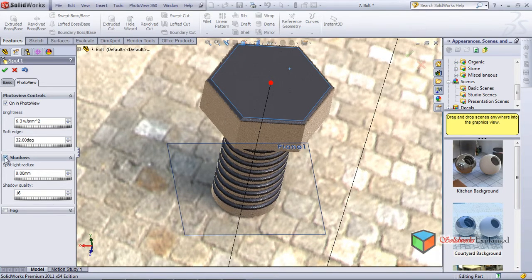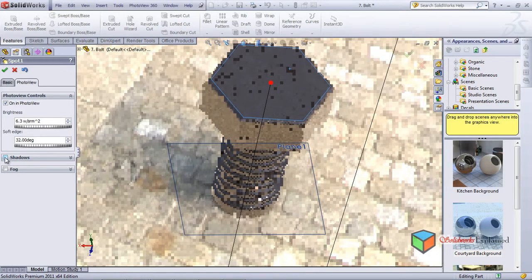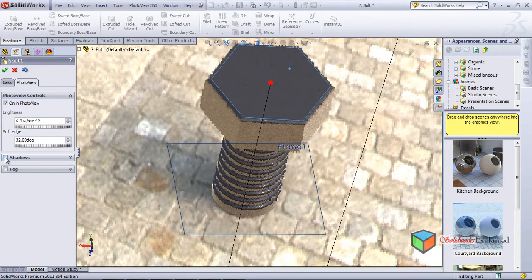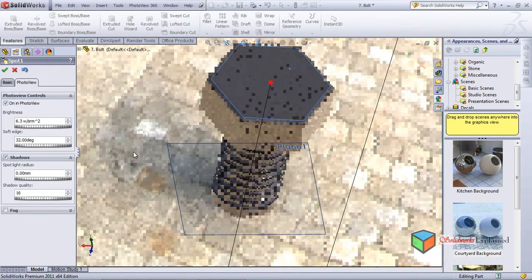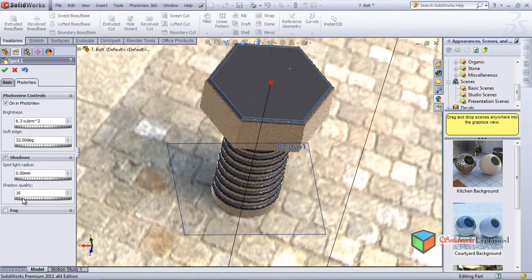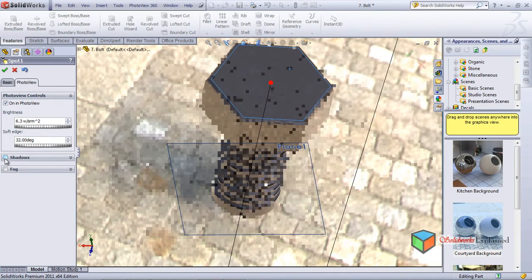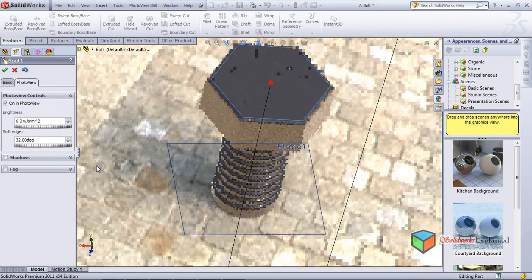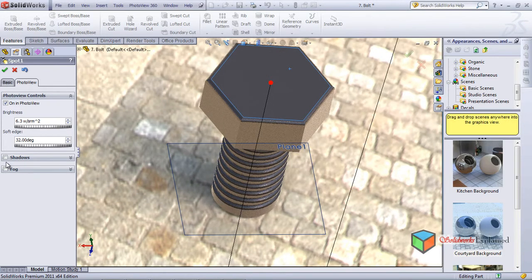These shadows, if I close the shadows, there are no shadows. Okay, and now if I turn on the shadows, you can see there's some shadow over here, and it shows shadow quality 16. I want more shadow quality, 88% shadow quality. Again, I'll turn the shadow off, and shadow is off, so it shows shadows.